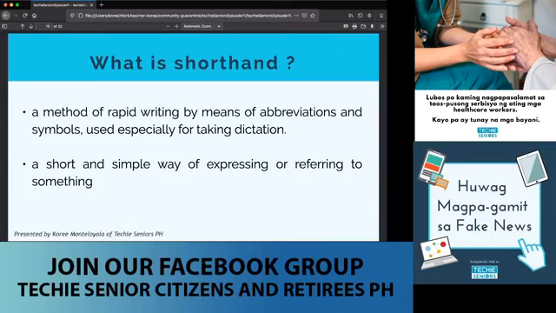Okay, so new term again, no? What is shorthand? If you have a dictionary, you can search this. It's a normal English word. So what is shorthand? It is a method of rapid writing by means of abbreviations and symbols, used especially for taking dictation. Or, ito yung mas gusto kong meaning: a short and simple way of expressing or referring to something. So sa tingin nyo ba, gumagamit kayo ng shorthand based on our definitions today? If yes, press thumbs up or heart. Ayan, para makita ang inyong mga feedback.